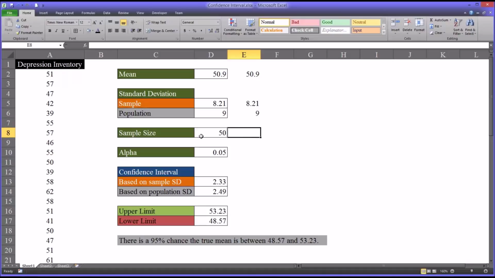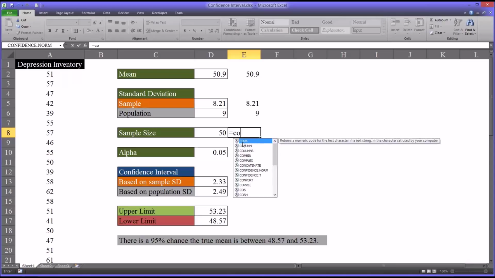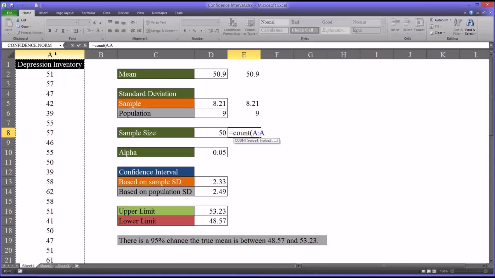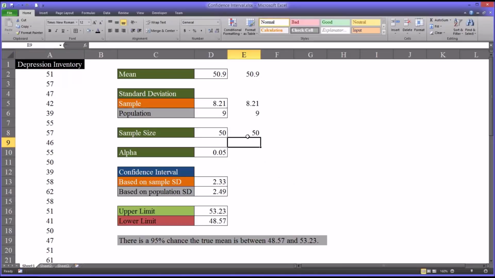Then we have sample size. I want to calculate that. Now we know it's 50, but we still need the value to be somewhere, and it's better to have it calculated than to just type it in, because if you add data, then the value won't change if it's not a function. And this is COUNT, and then just select A, because it's the entire column, and you have 50 values there. Now the alpha is not calculated. We set the alpha. In counseling and in most social science type applications, the alpha is 0.05, so I will use 0.05.